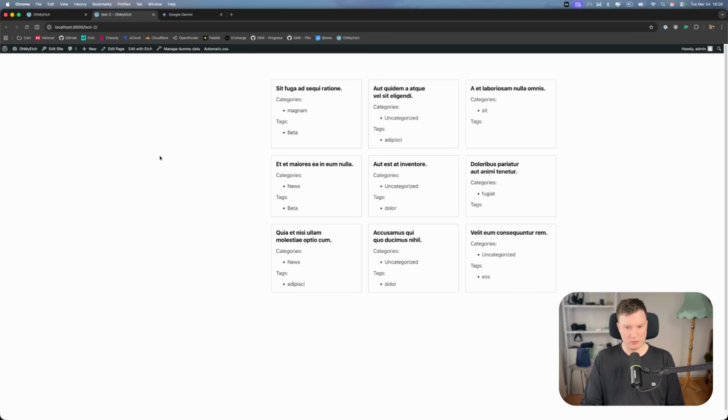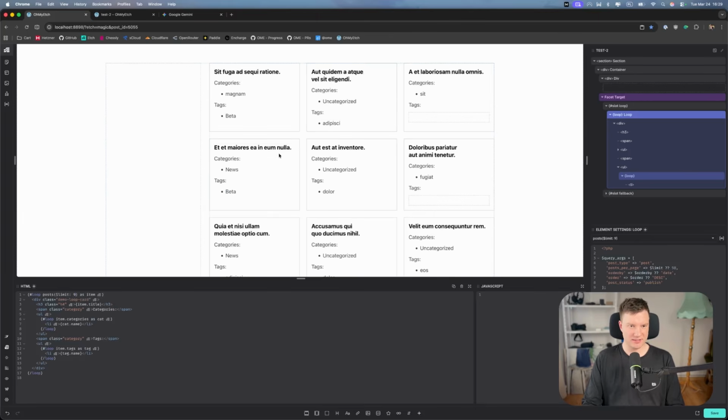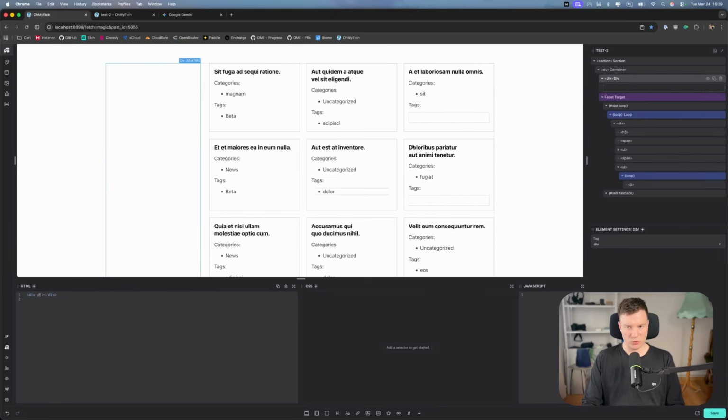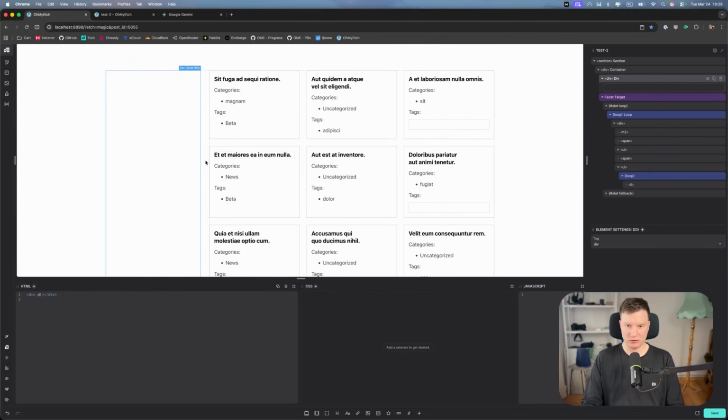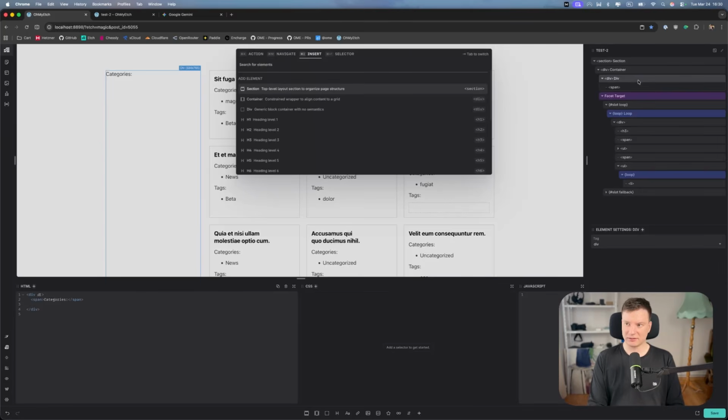So we can start utilizing the magic of the Etch facet system. Probably it's going to be easiest to start inside of our left column. Let's say we want to have a checkbox list for our categories, to filter through available categories. For that we can have a span, let's call it categories. And over here, we want to add some facet.